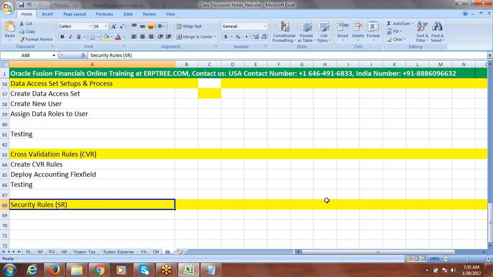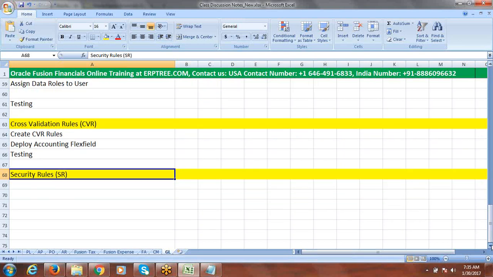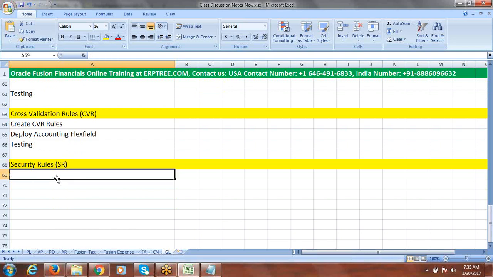To implement the secure rule, we'll see what setups are required. The functionality is all about which user requires access to which segment values, whether we want to give or restrict access, and that can be defined by security rules. Specific segment values security can be defined in terms of user access through responsibility as per EBS, and in Fusion through data role.